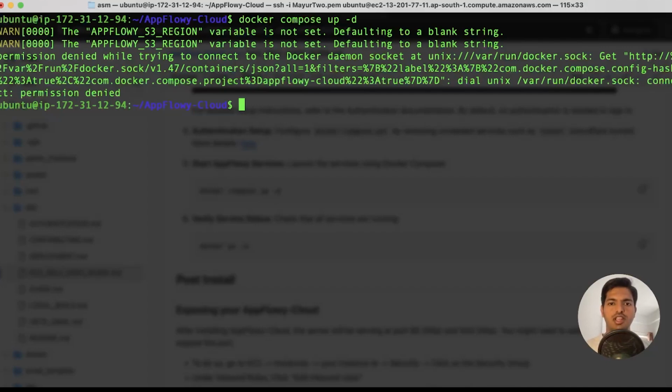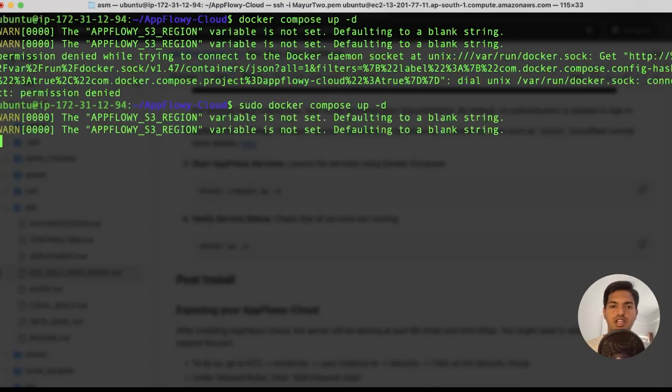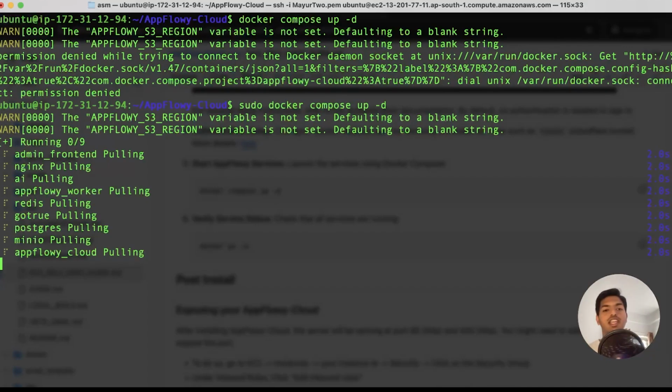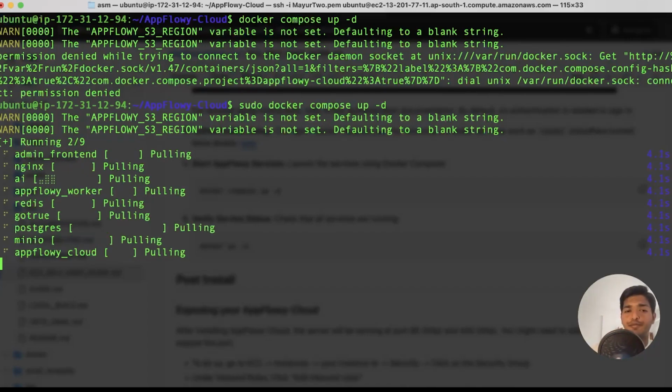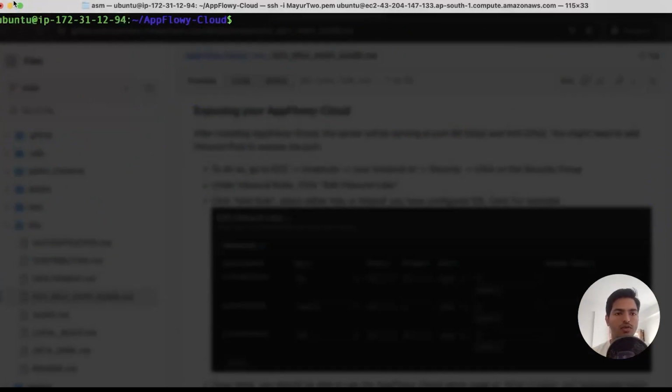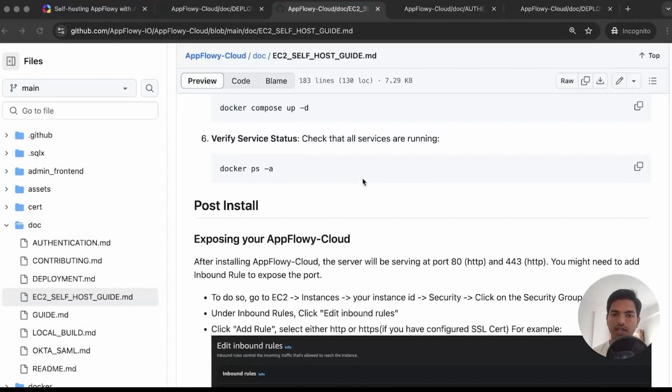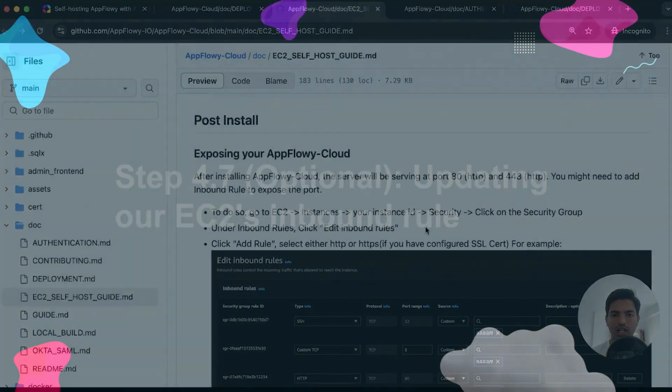Can we do that? Okay, we have to do sudo, and let's just do that. And now you can see that the AppFlowy Docker process is running, and now it will install everything that we need. So now that all our services are up and running, let's see what are the next steps. So this step is already complete.